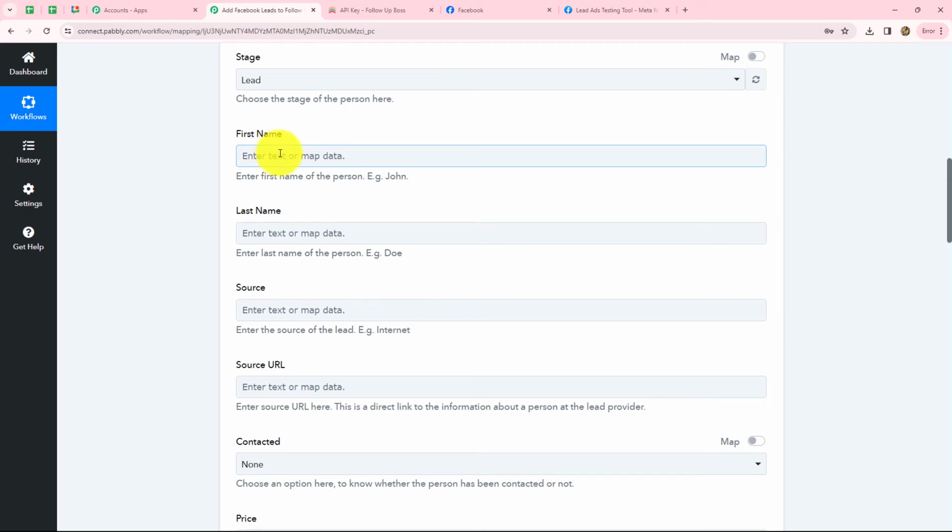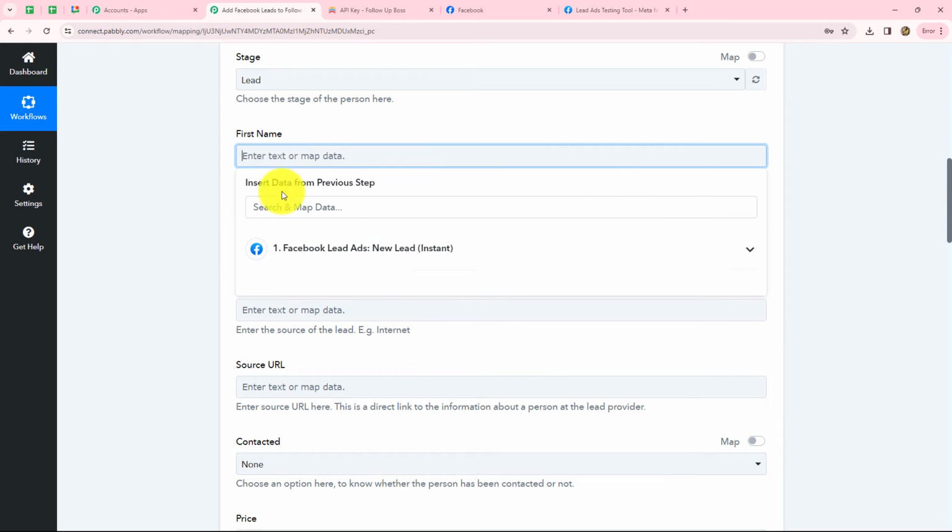Okay, so let us start with the first name. We have to enter the first name of the person. Now we want to create a person in Follow Up Boss from the lead which we have recently generated from Facebook lead ads. Okay, so here I'm going to use the same response which we have received from Facebook lead ads to map the data.